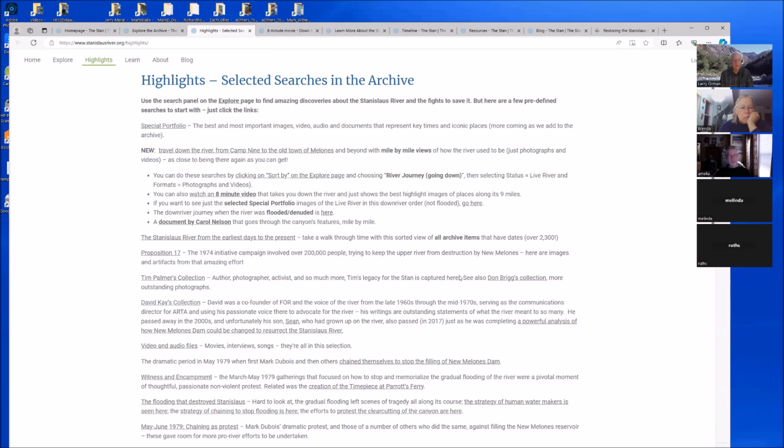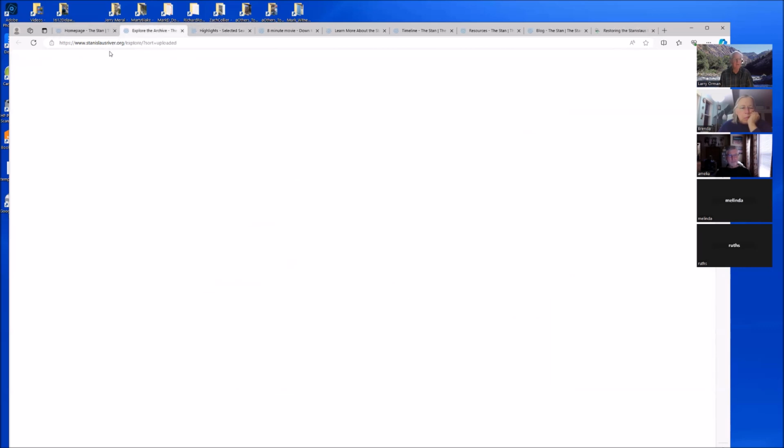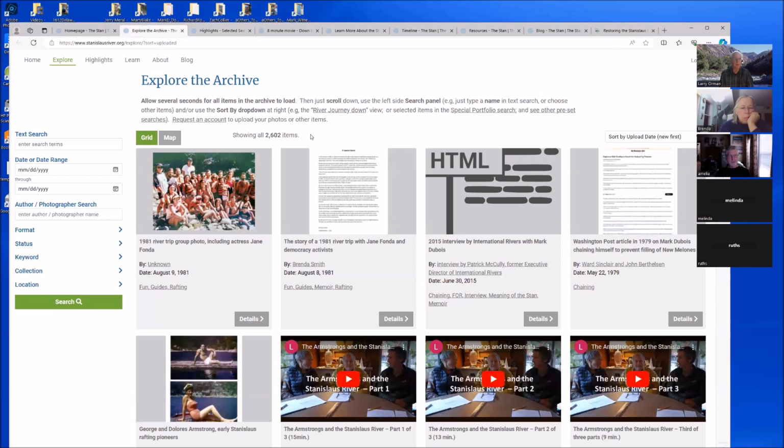But that's the sort of big picture about the website. And I'll come back to the Learn page more. It has some individual things. But the crux of it is this, the Explore function. In the past, this page, which has 2,600 photos, books, videos, other things now, it's gotten quite big.